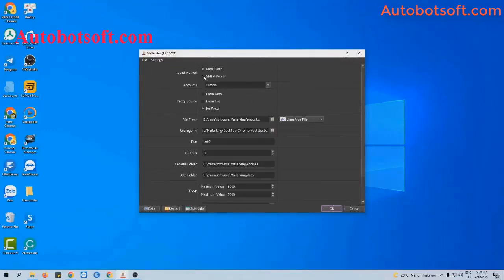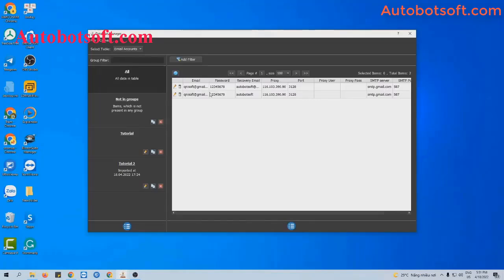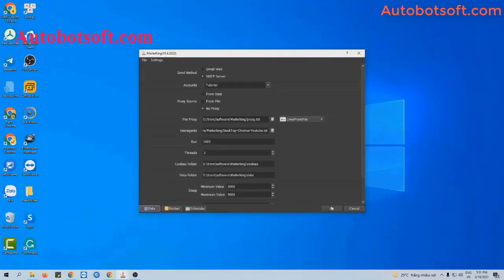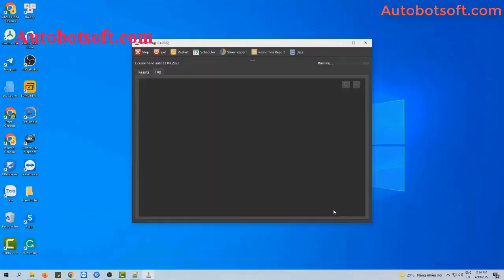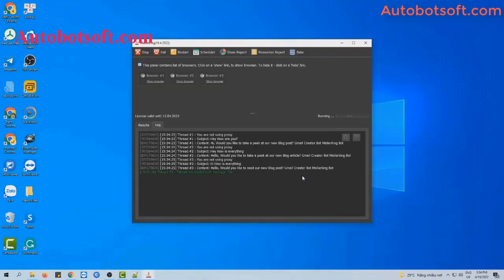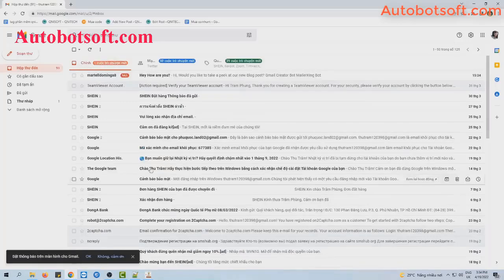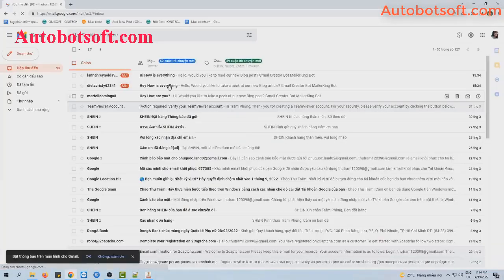Now we will run with the second send method, SMTP server. You select SMTP server in the send method section, and remember to enter the SMTP server and SMTP port. Then click OK. The software will not launch an account if it sends email via SMTP server, so you can open the receiver email to see whether it received the email or not.